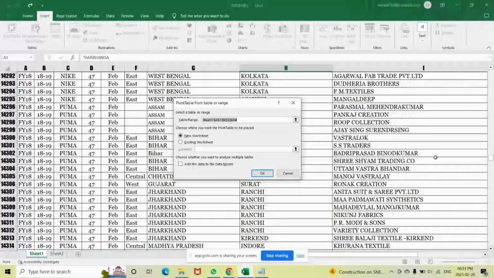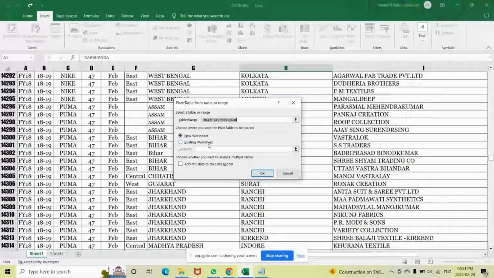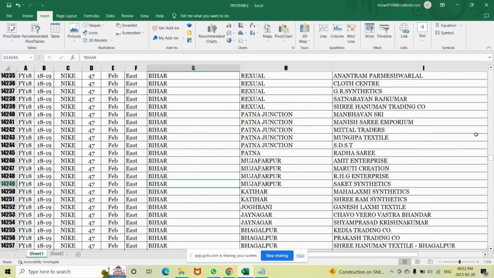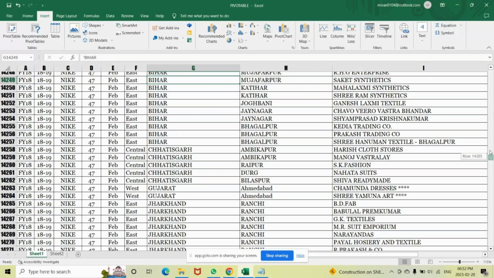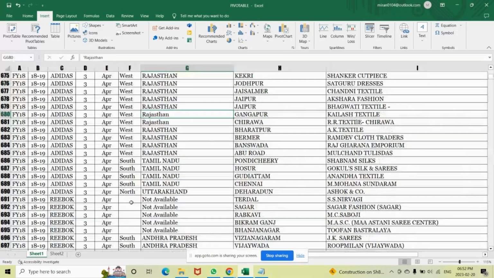Now where you are going to create this pivot table, in a new worksheet. How did you select the whole table, ma'am? Place your cursor anywhere inside the data. After placing it, go for this insert tab. You have an option as pivot table. Click on this pivot table.